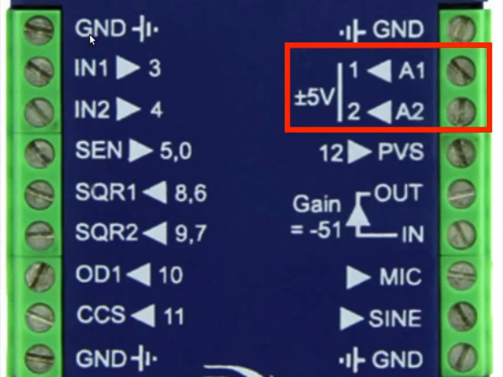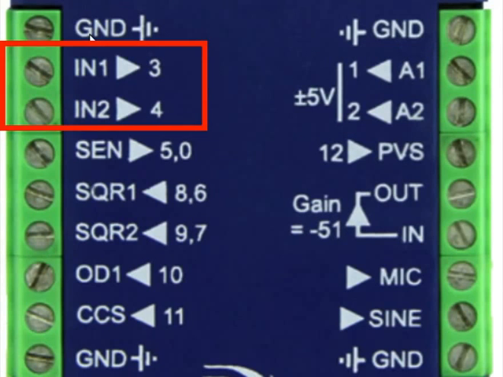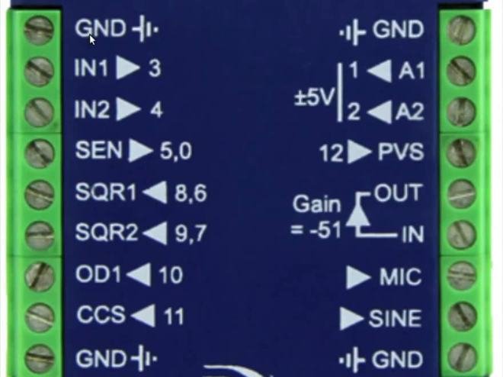Input terminals A1 and A2 can measure voltage between -5 volt to +5 volts. On the left, in1 and in2 terminals can measure voltage between 0 to 5 volts. In1 also measures capacitance up to 5000 picofarads with good accuracy.